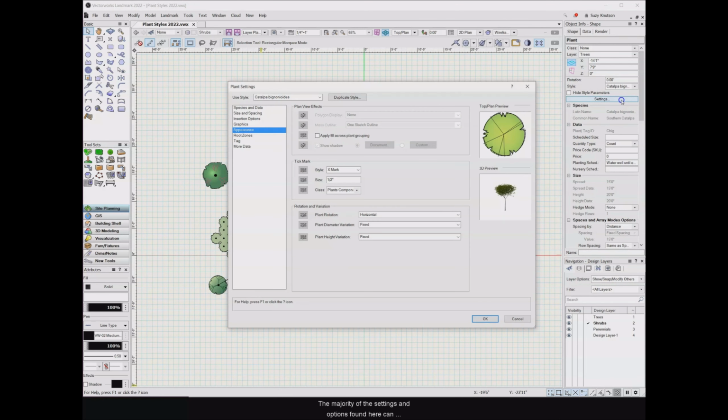Next is the Settings button. The majority of the settings and options found here can also be edited directly in the Object Info palette. These settings will be covered in depth in another video.